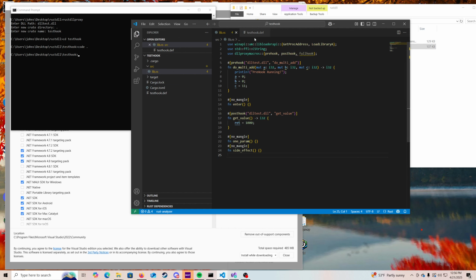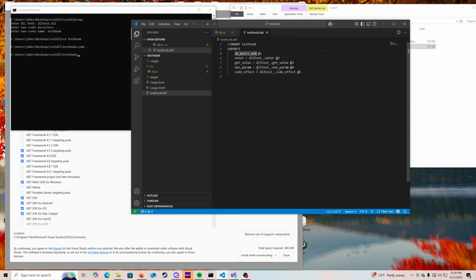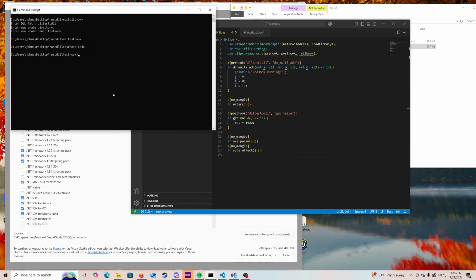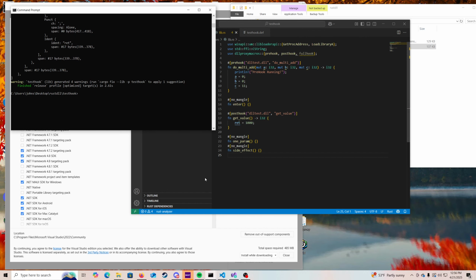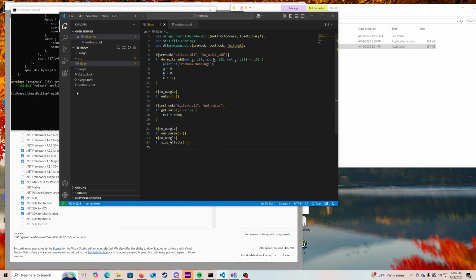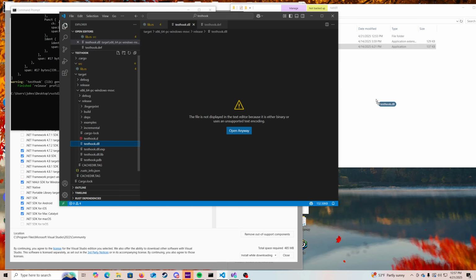Save that, and just as before, we're changing get_value. So let's go to get_value and remove the forwarding behavior. Now we should be all good to build. Cargo build release. It's going to do some debug stuff, show you the token stream. I'll remove that at some point. Target x86_64. Let's move that DLL into here.